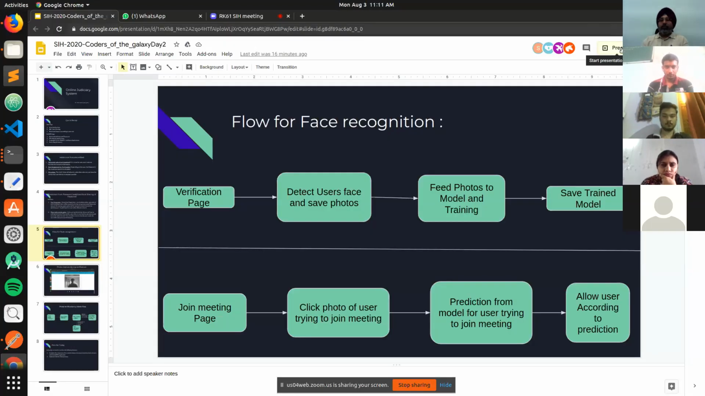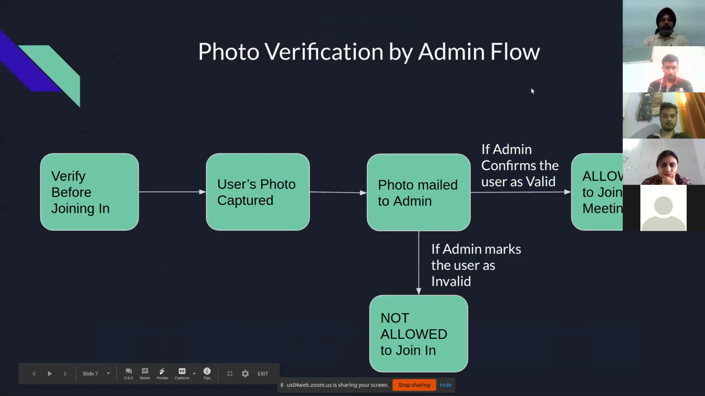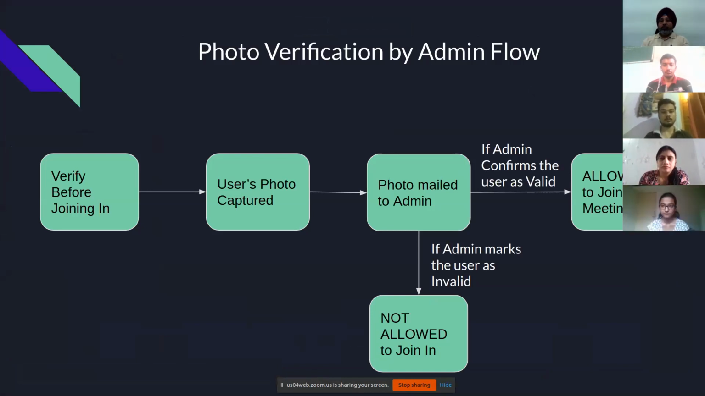Moving on to the other method, before verifying, a photo of the user is captured and the photo is emailed to the admin. The admin can just ignore the email. So then the button to join the meeting is not seen on the user's side. Whereas if he clicks to allow the user to join, that he is actually a legitimate user, then the button to join the meeting is shown. Would you like to see this as well?